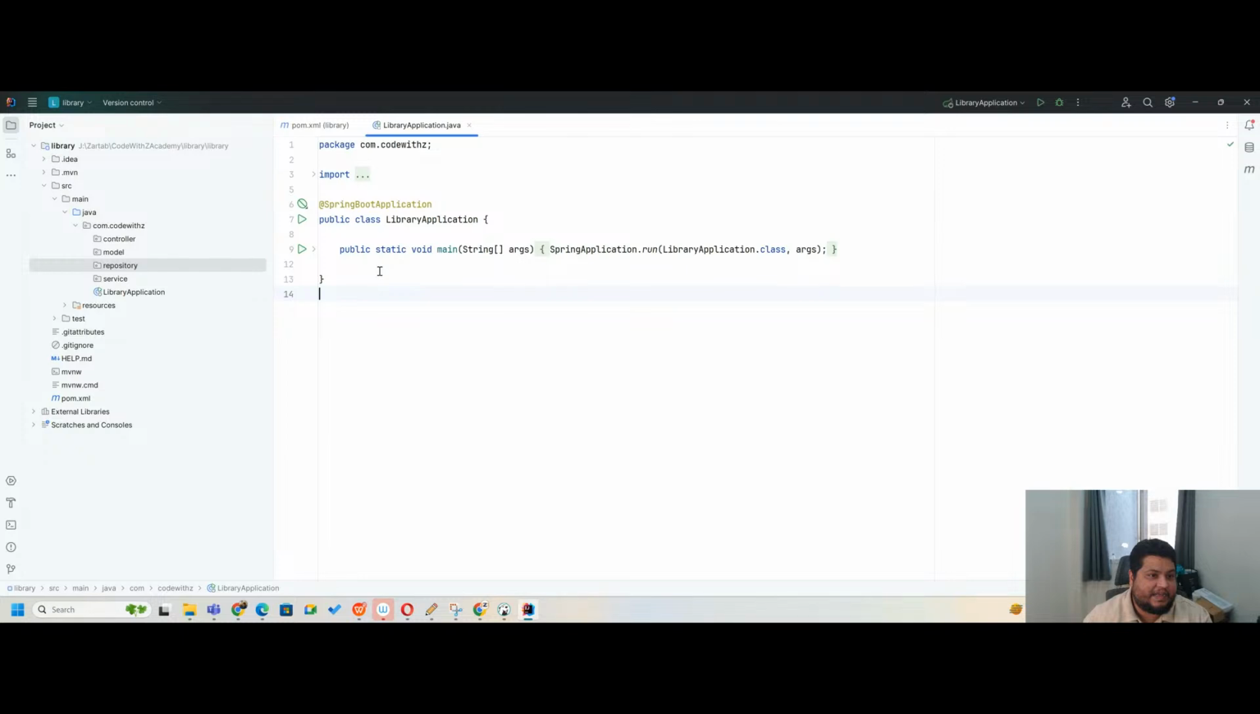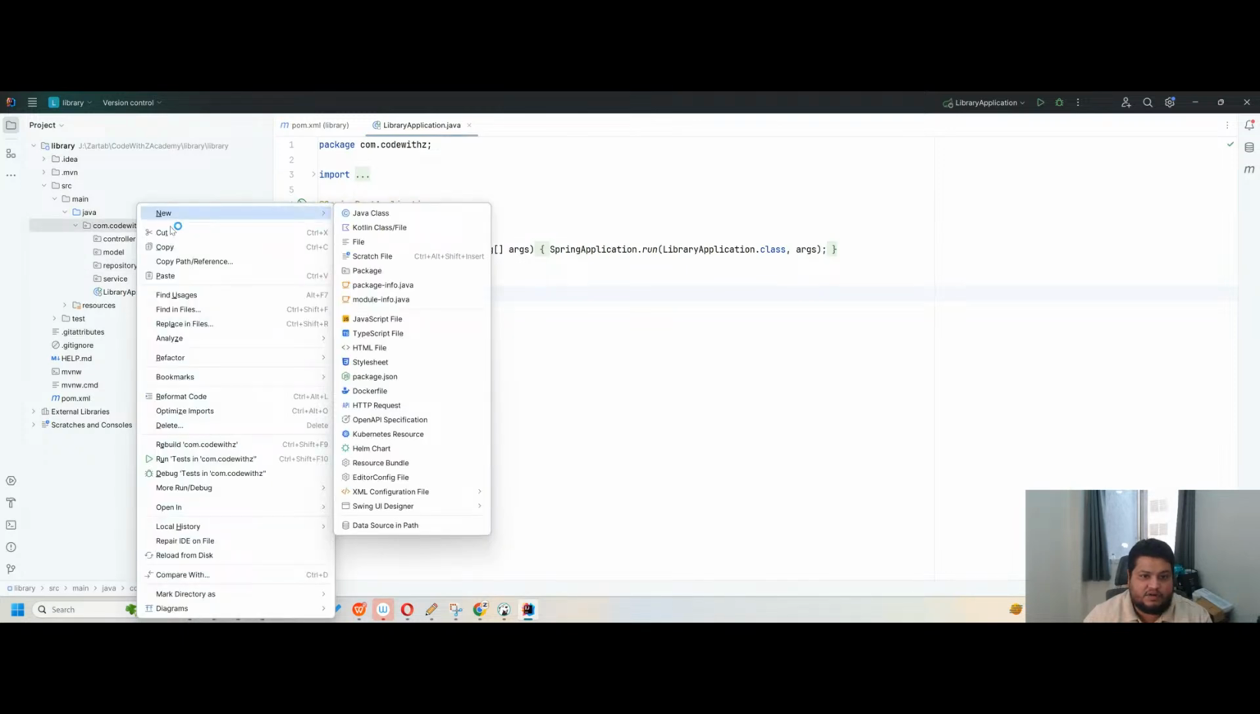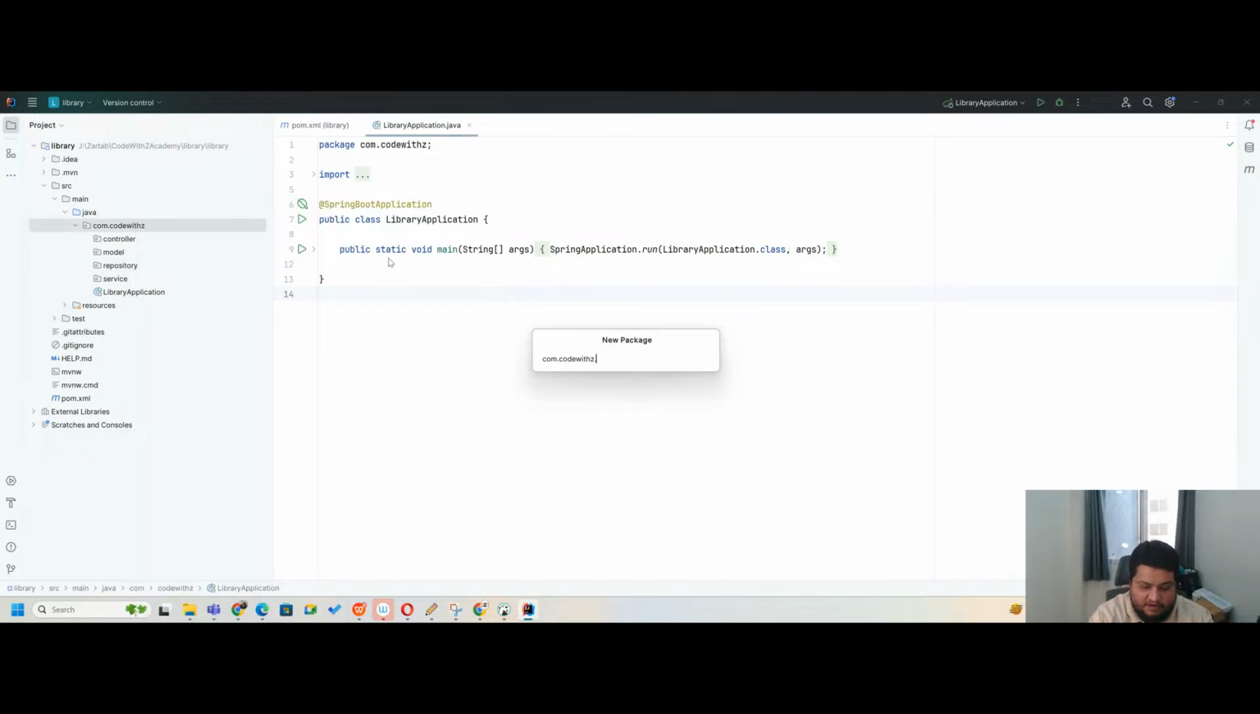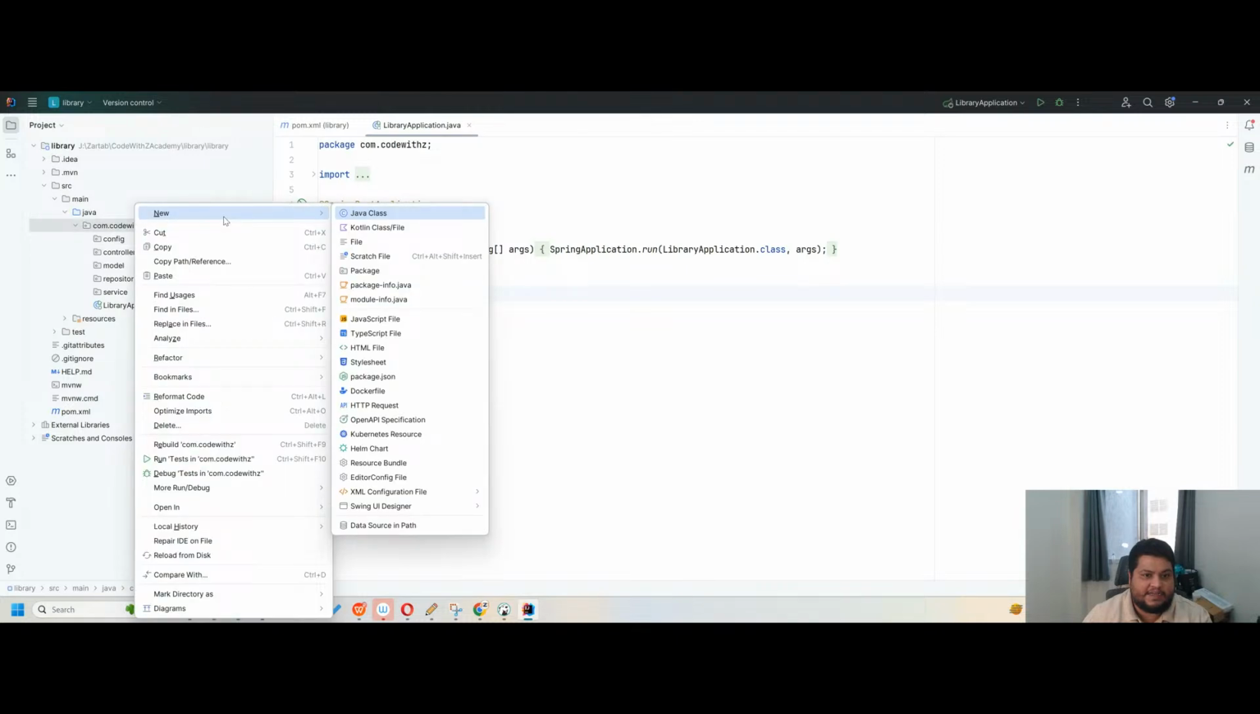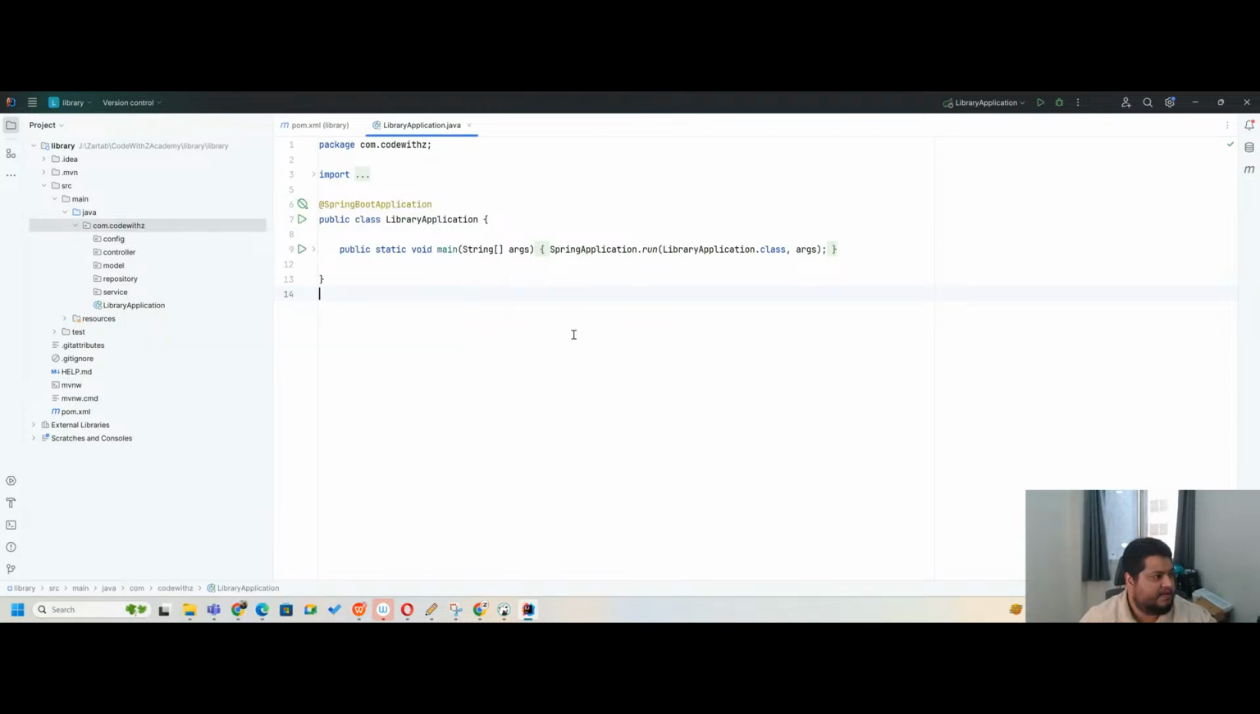Then the fifth package I will create here, I have created model repository. Now I will create one more package called config. Now I'm not obviously going to use all of them today, but there are certain packages which I'll keep on using. Okay. Just give me a minute. I'll be back.